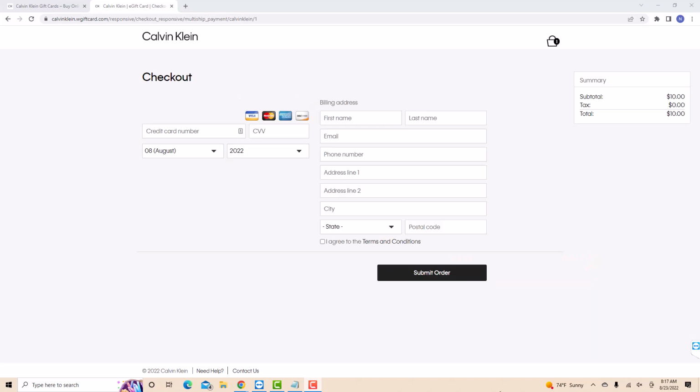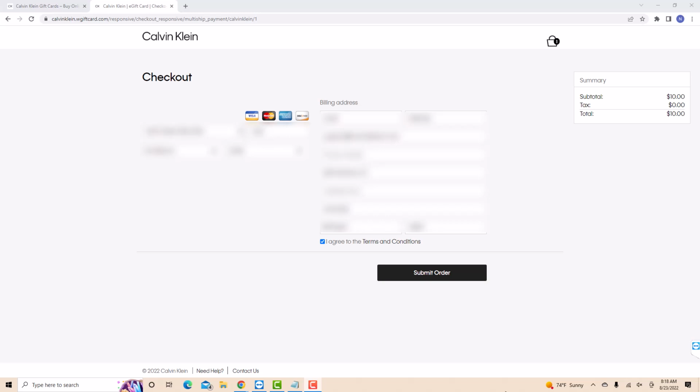On this page, enter your credit card information and billing address. After entering all the necessary information, click on Submit Order. That's how you buy a Calvin Klein e-gift card.